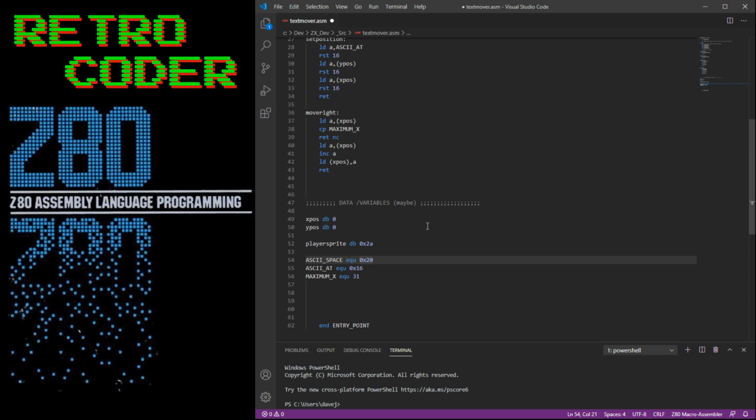Excuse me. I realised I glossed over these. For an absolute beginner, I don't want to complicate, but DB is define byte. That defines an 8-bit value.